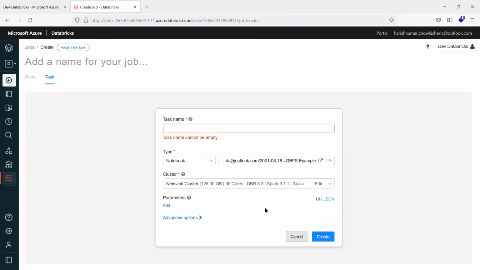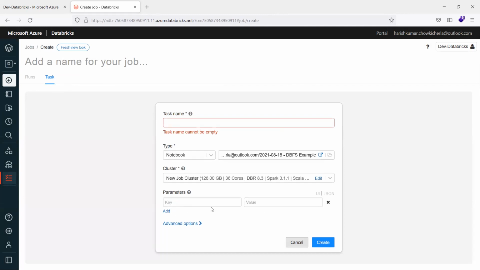And once you are ready, if you want to add any parameters for this notebook, we'll come to see how the parameters can be sent to the notebook to execute and everything, right? So that's how you can send all of this.